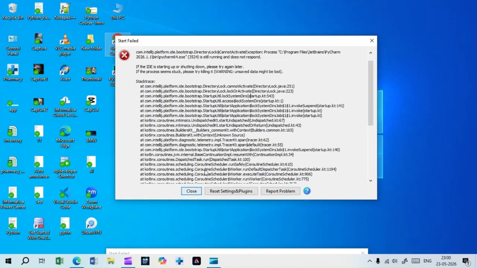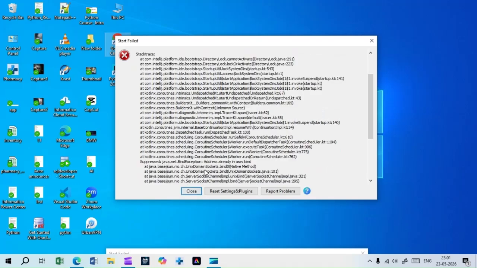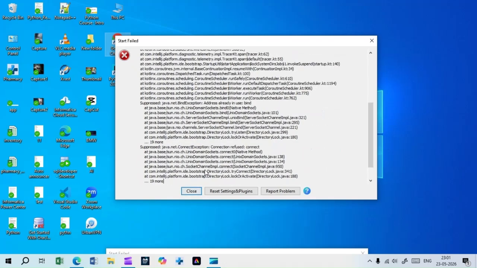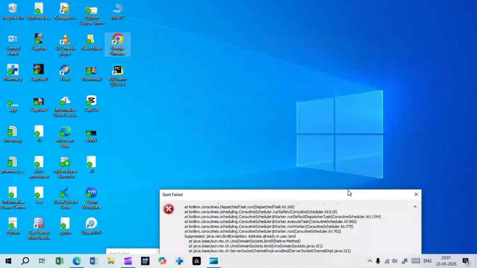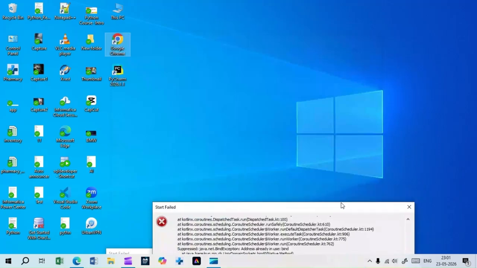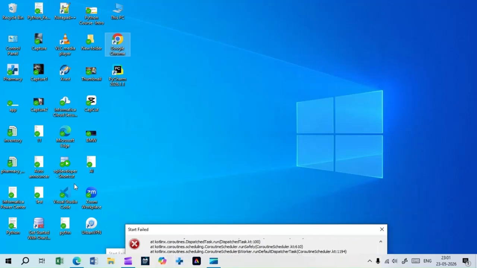After some time, like 5 to 10 minutes, if you start it again, it will start. But sometimes it takes more time and it doesn't start, if your computer is not compatible enough to launch PyCharm frequently. So now let's see its alternative, VS Code.